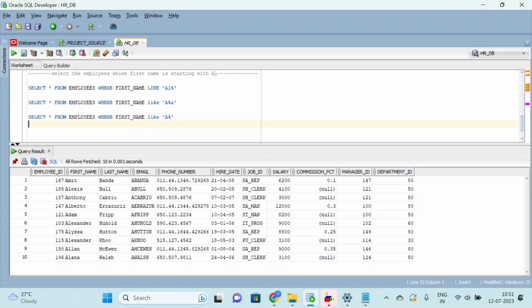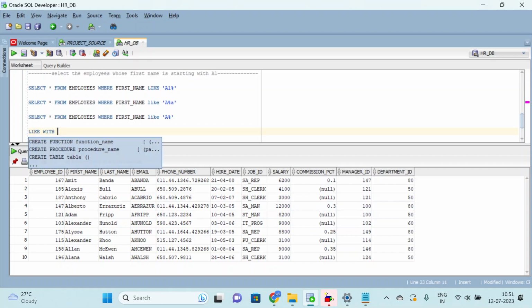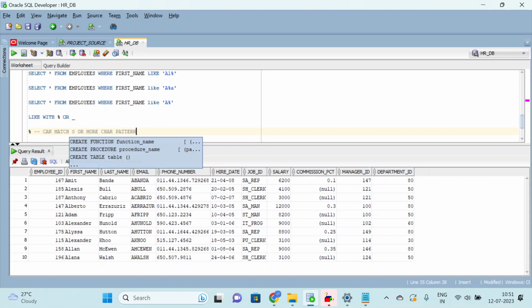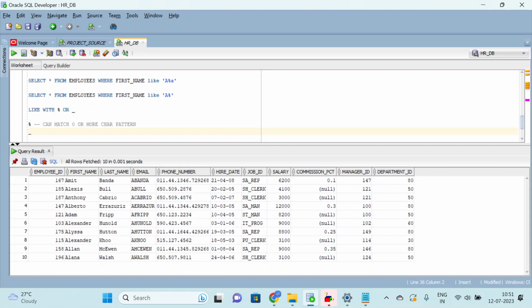Okay, so here we can use like with percentage or underscore. Percentage can match with any 0 or more character pattern, whereas underscore can match with any single character.